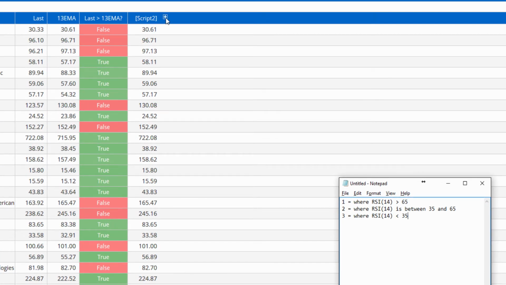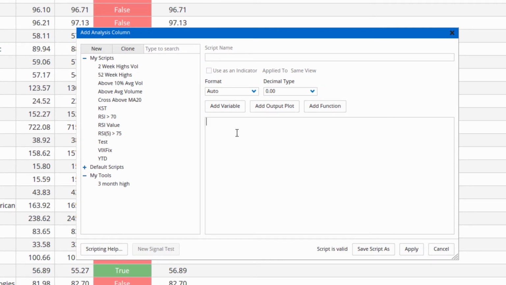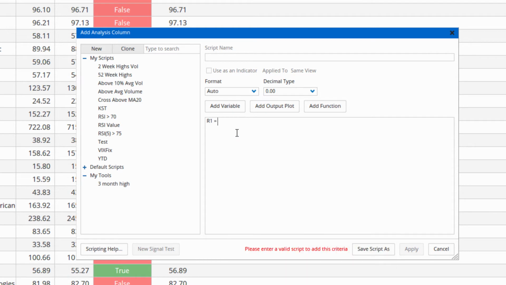So again, we'll click on the plus to add the script column, and I'm going to create a variable for the RSI called R1, RSI, and we'll make it a 14 period and finish that off with a semicolon, and this is where we start the if. So the first condition is if R1 is greater than, let's say, 65. If that's true, then we'll give it a value of 1.